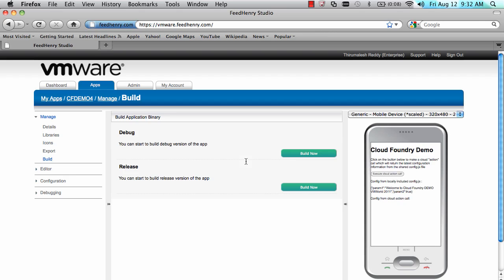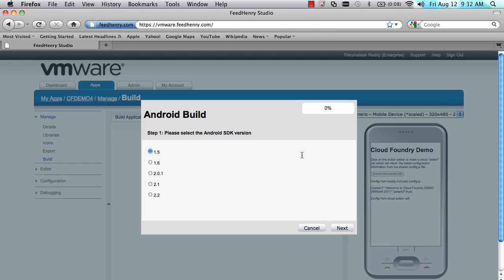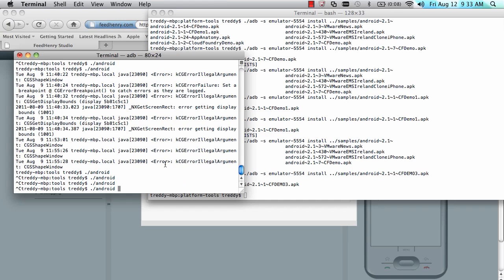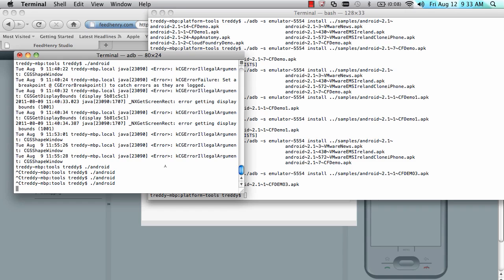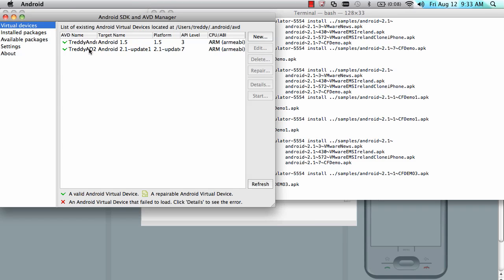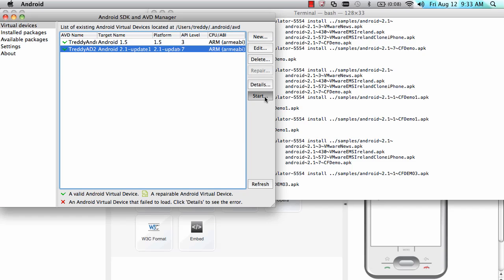Now I'm building the Android app by push of a button, and I'm building for the 2.x version of the Android OS. When I say next, it automatically generates a new APK file. Now I'm going to start the Android emulator, where I'm going to install this app. As you see here, I'm launching the emulator.